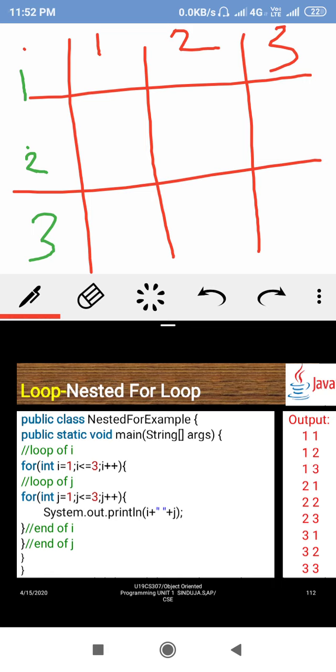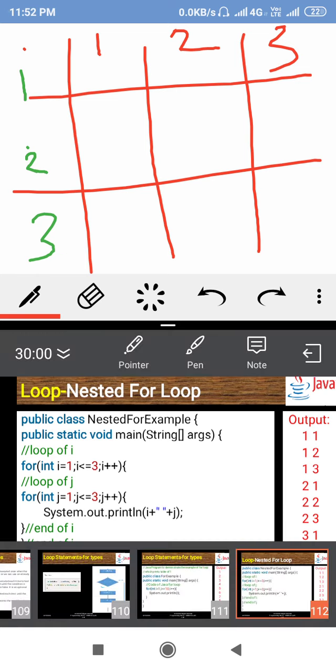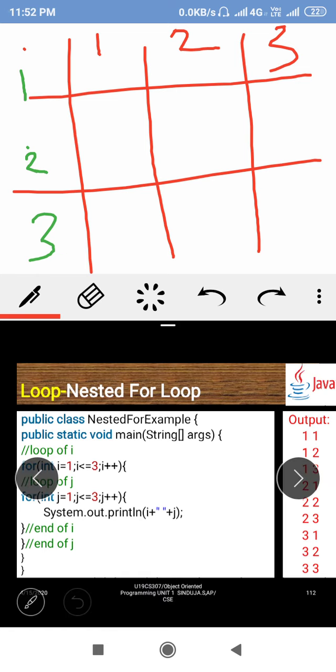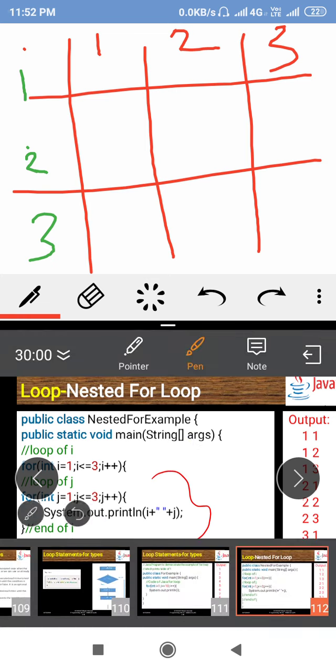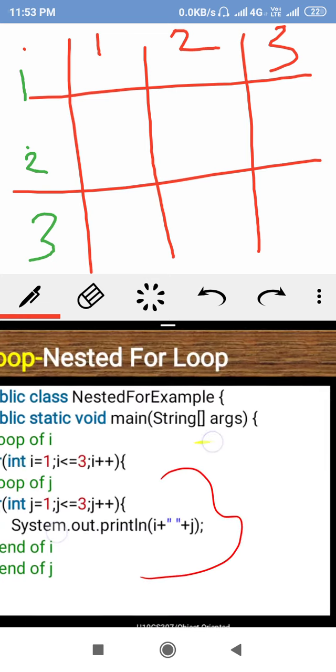Now I'm going to check i equal to 1. Yes, i is less than 3, the condition is true. I'm going to enter into my block. If my condition is true, I'm going to enter into my block. This is my block. What is this block trying to say to me?